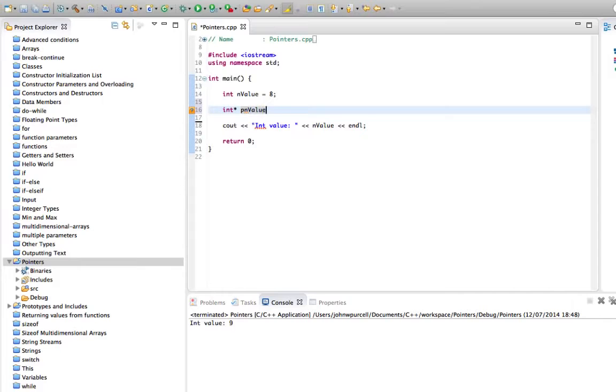So pnValue. Now I can set that to point to the address of this int by typing equals and an ampersand, which you can read as address, and nValue. So I'm saying here pointer to an int equals the address of nValue. So what's actually stored in here is not an int, it's not this value, it's the address, the memory address of this bit of memory here, this int, and we can output that as well.